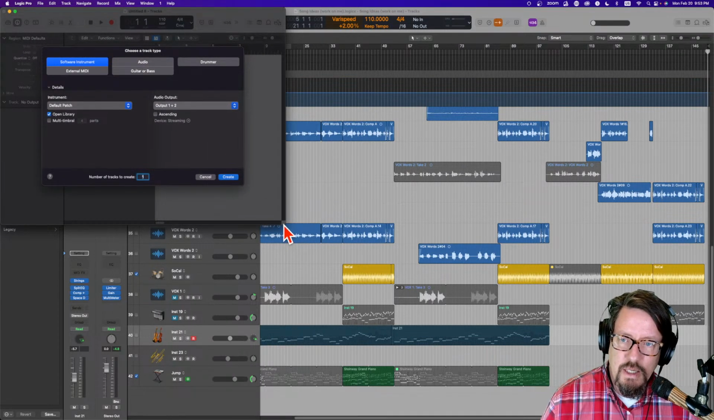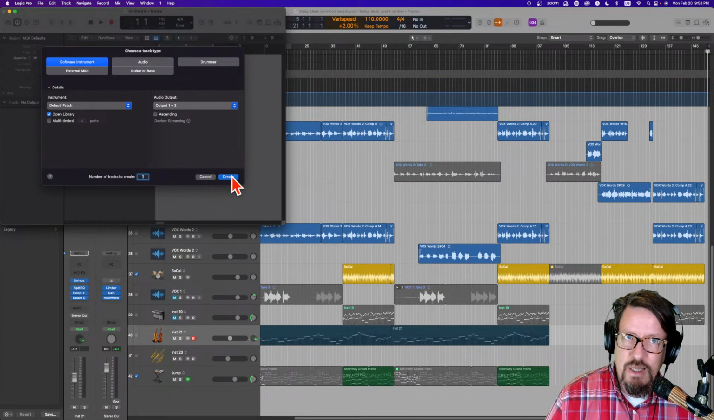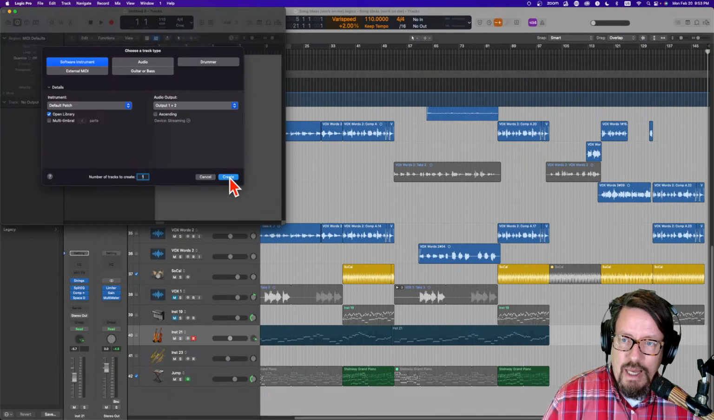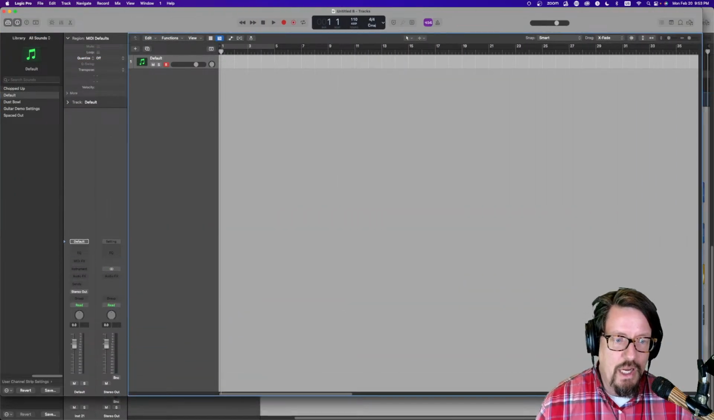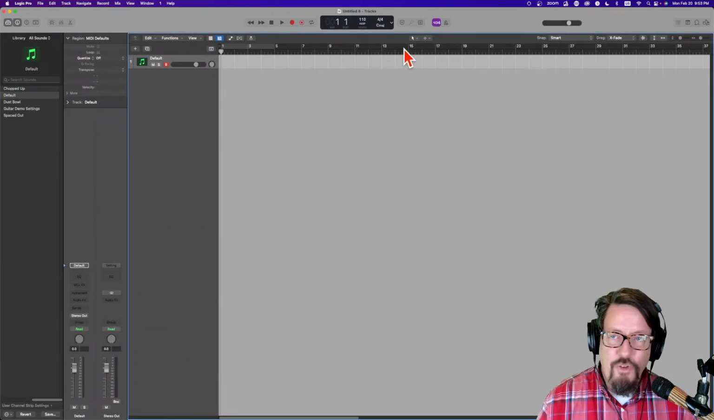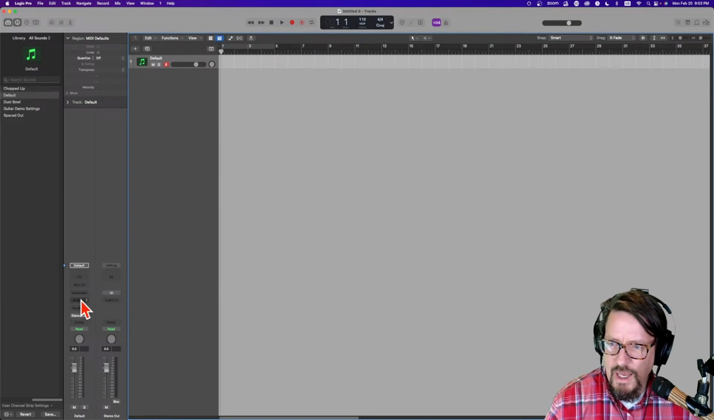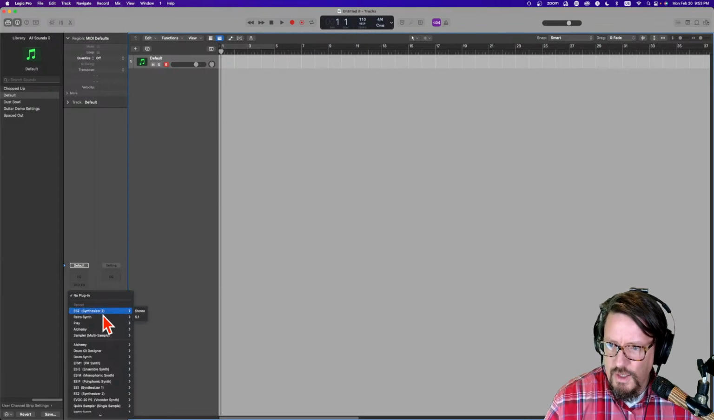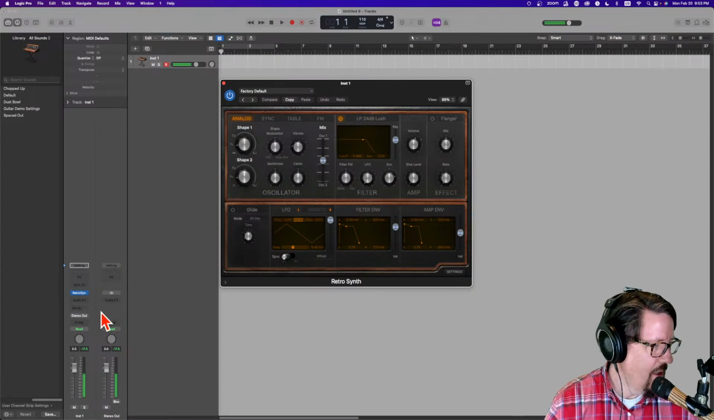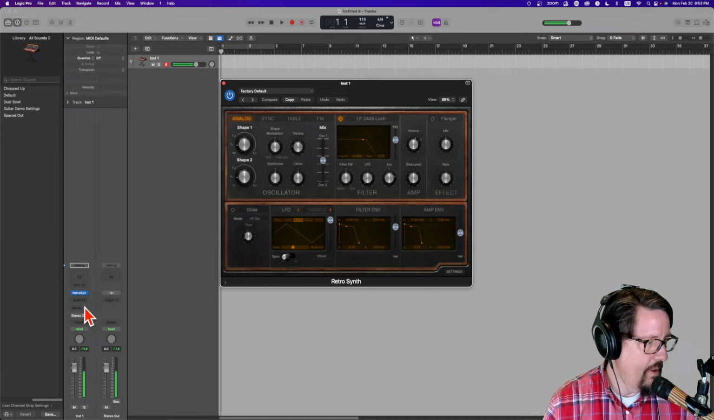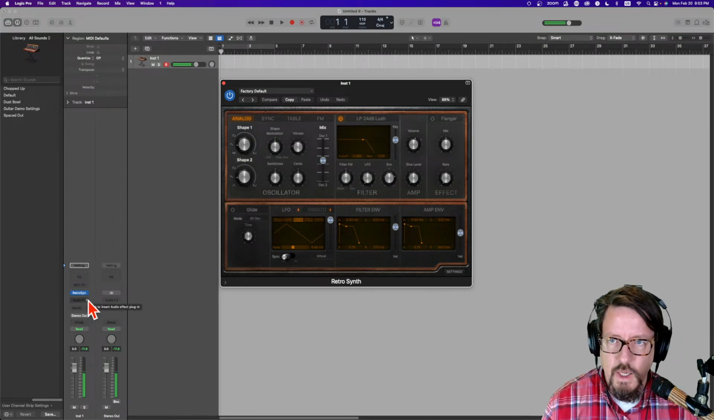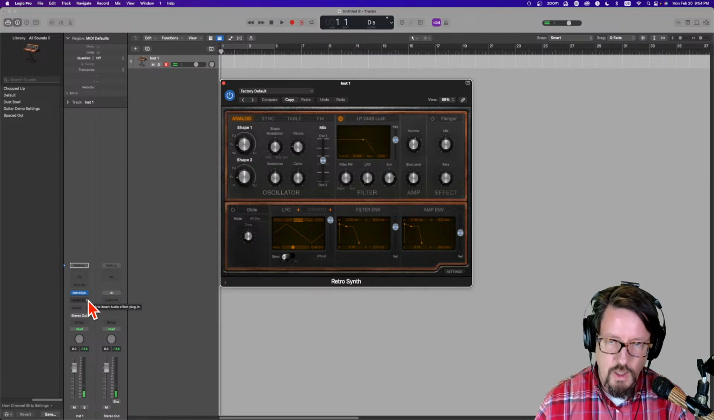Software instrument. You can do a tap tempo when you first create your project, but that just gives you one tempo and not across the range. My favorite way right now is to use the free tempo recording, and let me just add an instrument here. We'll do the retro synth. So, free tempo recording.